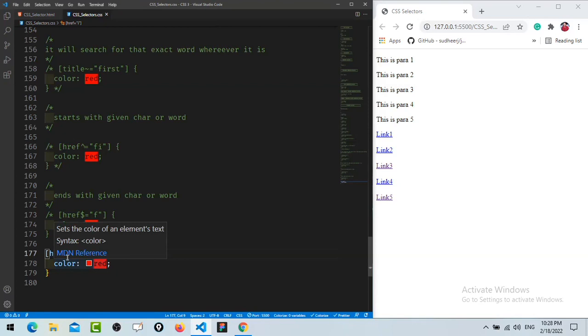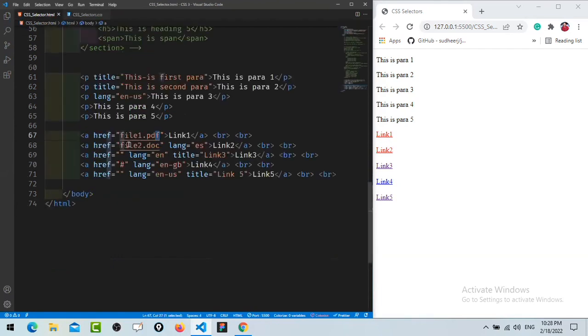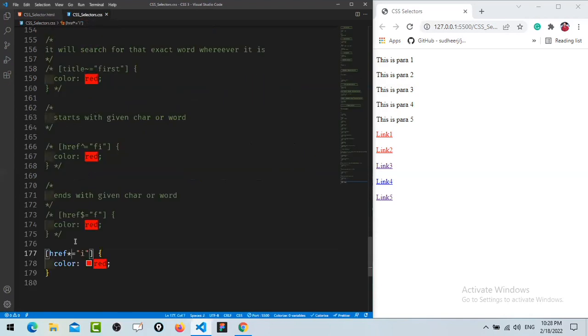That is for selecting this particular character or word if it is there inside that particular attribute, wherever it is, whether it is a part of a word, or a complete word, or a single character, that doesn't matter. For that you can use star. If you see the file, here we have i, and here also we have i. So if you are not sure where the character is, and it is there in between, it is going to target that element. Then you can use this pattern matching.